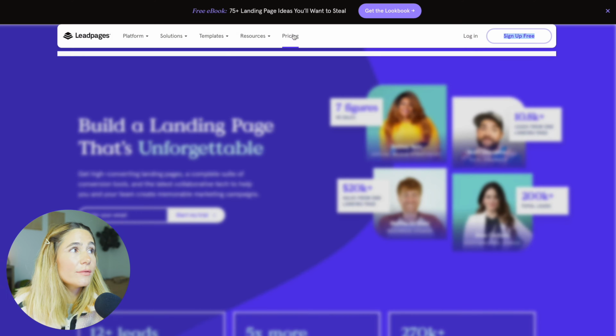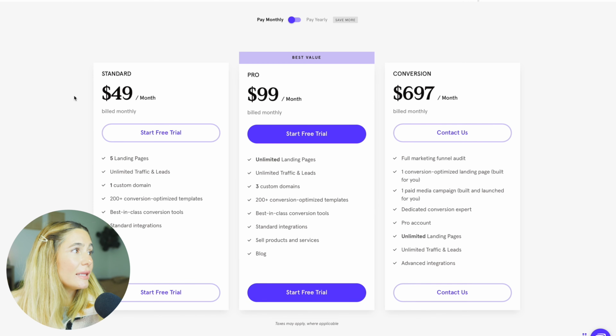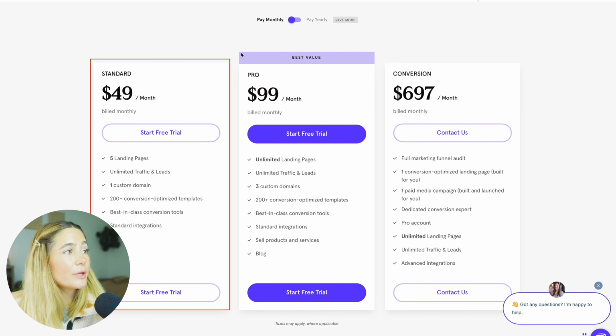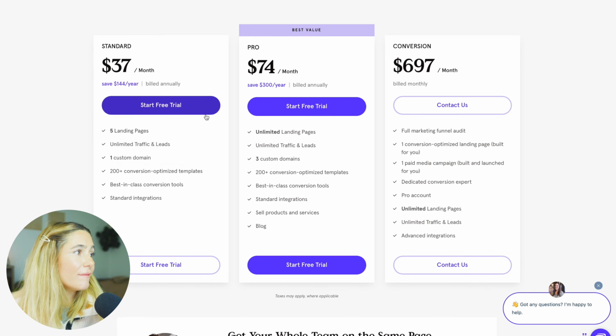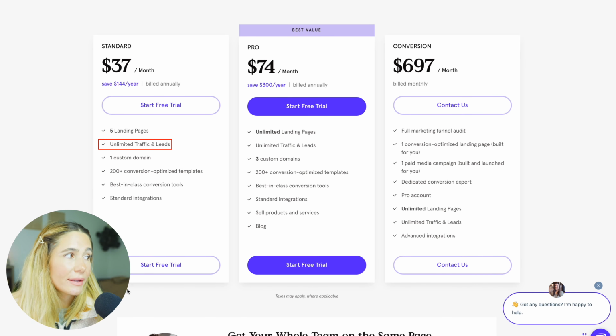Meron din silang ilang pricing options, kaya makikita mo may standard plan sila na $49 kada buwan. Pero kung nagbabayad ka yearly, makakatipid ka ng $144. Makakakuha ka ng 5 landing pages, unlimited na traffic at leads, isang custom domain, mahigit na 200 optimized templates, mga best-in-class conversion tools, at standard integrations.